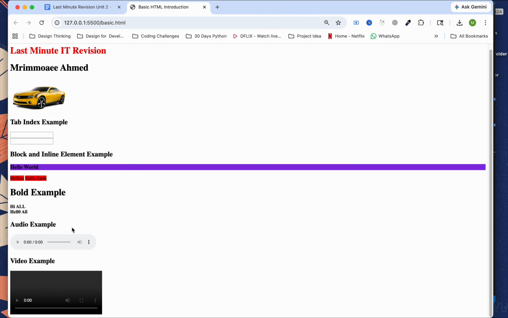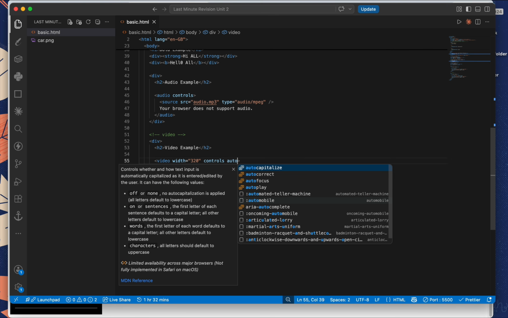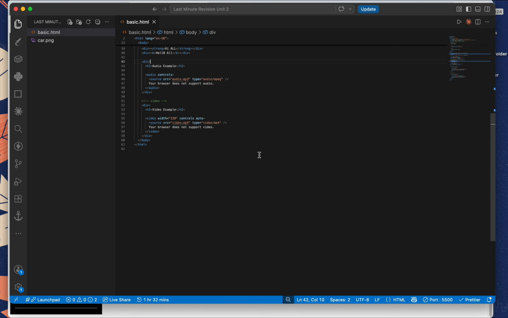Then if I run, you guys can see a video structure came up. I added controls, that's why it came up. If you add autoplay here, what does that mean? It will automatically start the video.